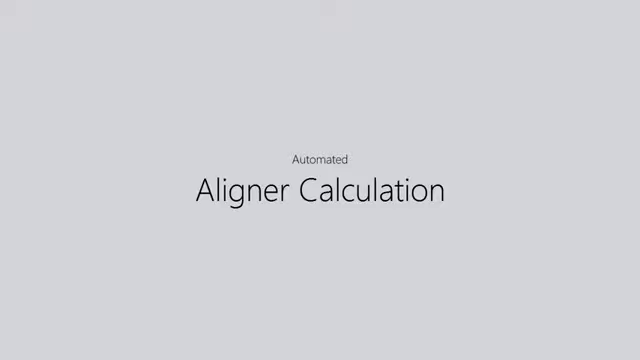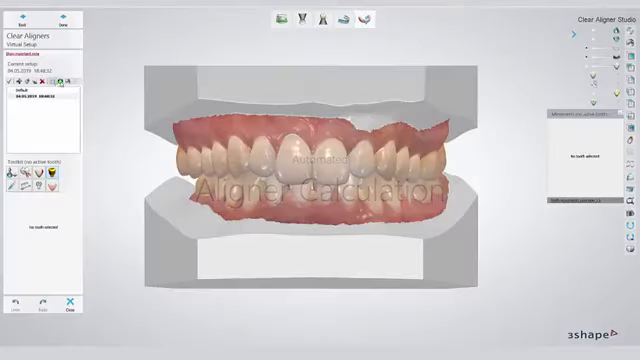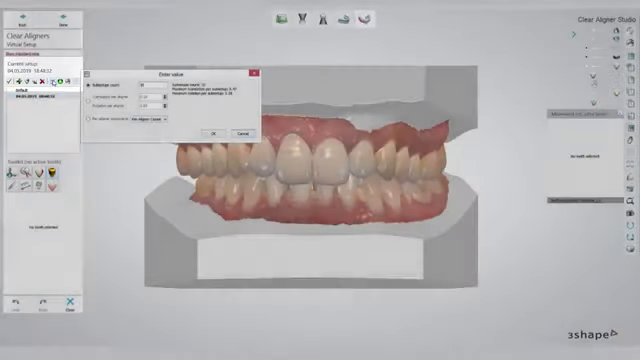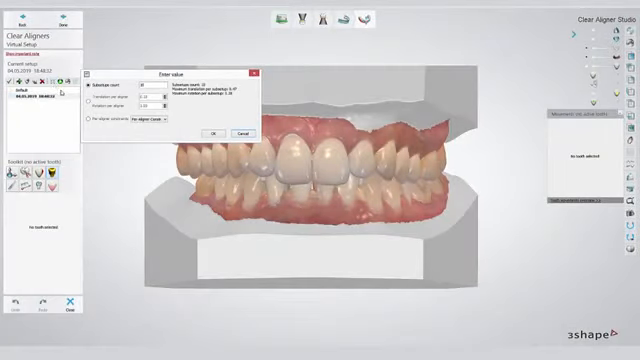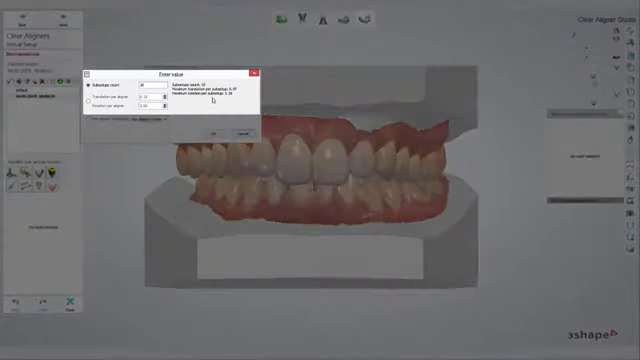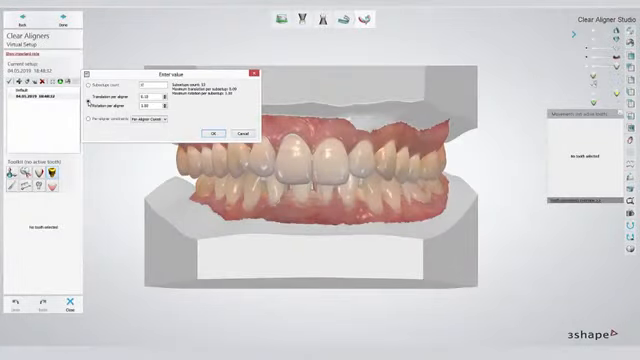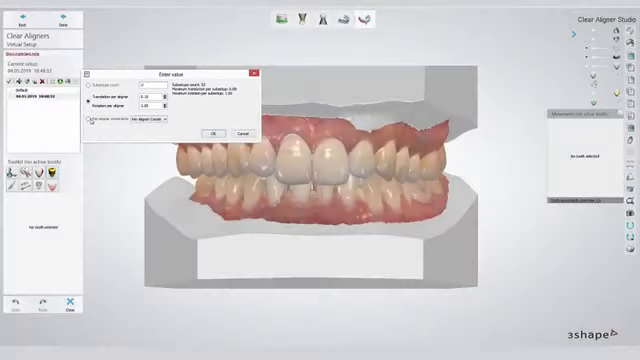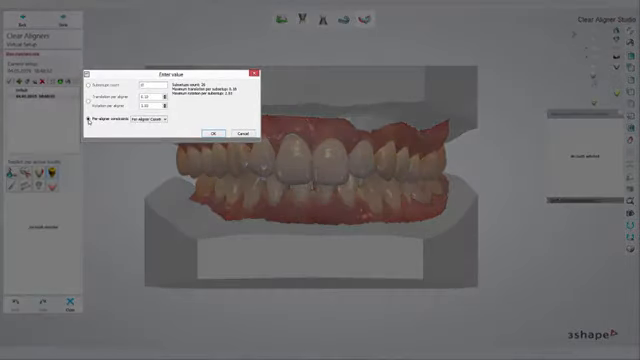My favorite feature is the automated aligner calculation. If you click on Subdivide Setups, you have 3 different options you can choose from. You just manually determine the amount of sub-setups, or you choose to create your own values for translation and rotation per aligner. But certainly the best way to do it is to refer to biological constraints and select the pre-aligner constraints.